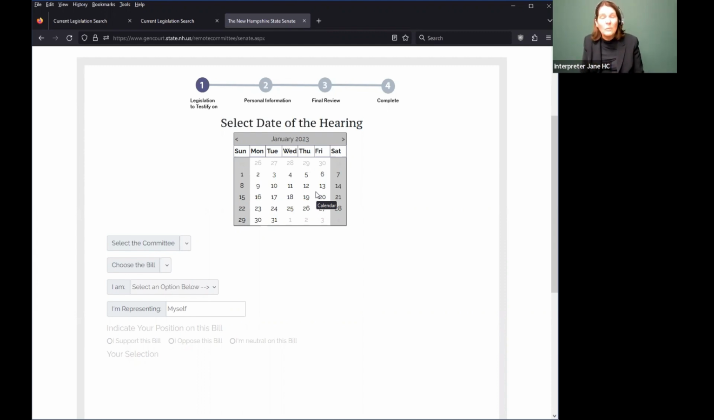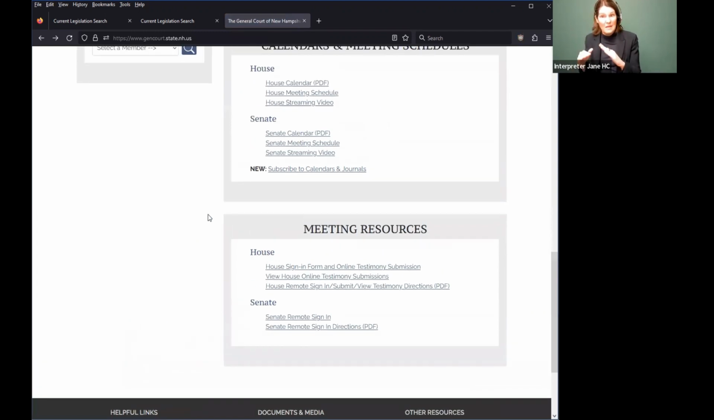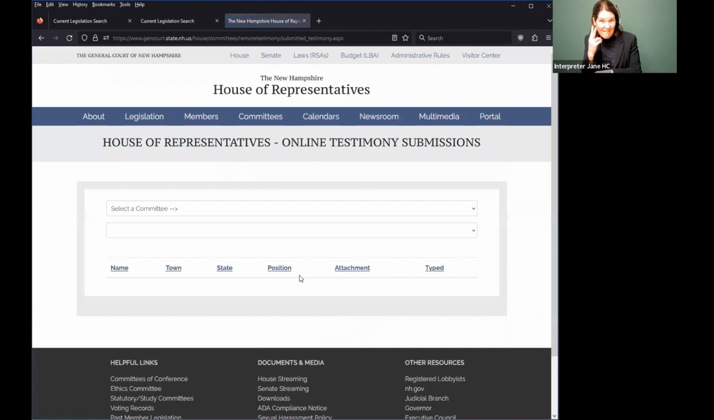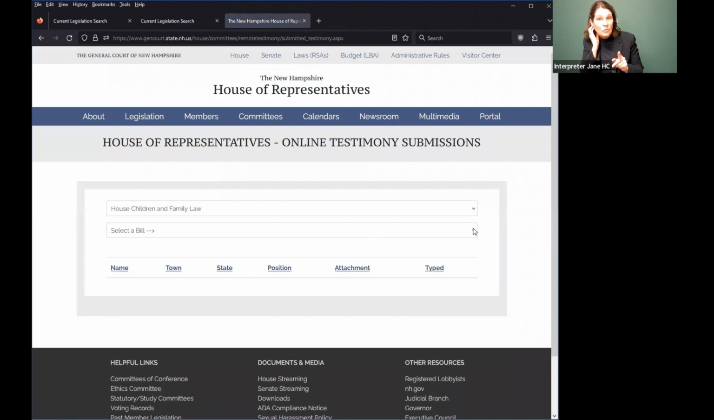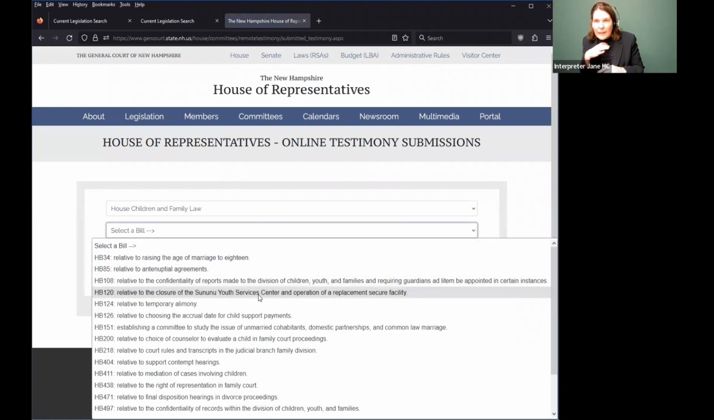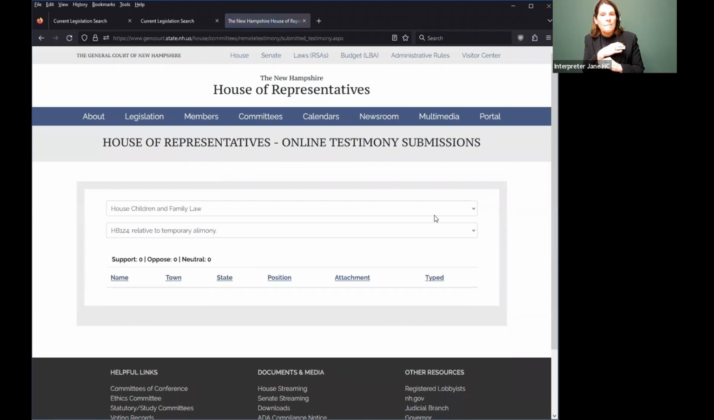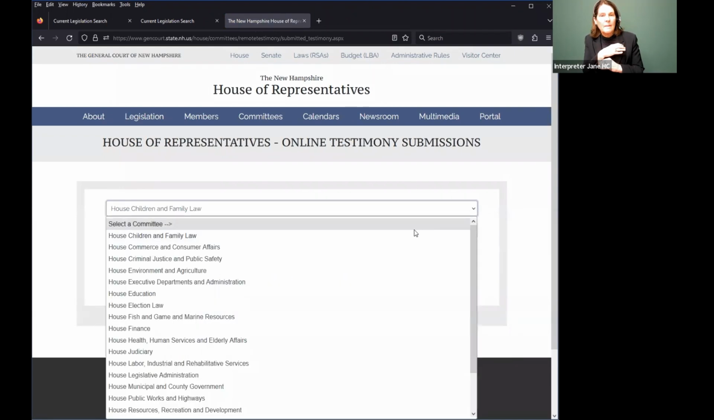Sure. Well, on the House side of things, it's actually really easy. If you submit testimony on the House side through that form, it'll be distributed to all the members of the committee that are hearing that bill, and there will be a record of it on the General Court website. If we click on this view House online testimony submissions, we can just click on a committee and just a random bill. Oh, nobody submitted anything for that one.